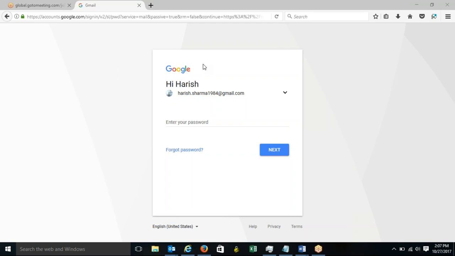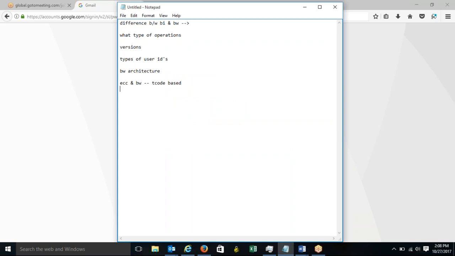So see, if anybody asks in an interview, what is the difference between ECC security, BW security, and BI security? ECC and BW security is through transaction code basis. So you can provide it as a pure transaction code based layer. Okay. You can open Notepad and write it down also. So ECC is purely based on the ECC system, and for the BW system you provide security based on transaction codes. Both ECC and BW systems are based on transaction codes. BW also? Yes, BW also. Okay, and BI.